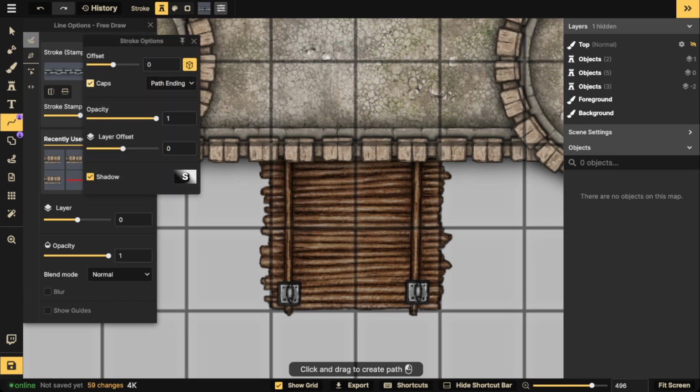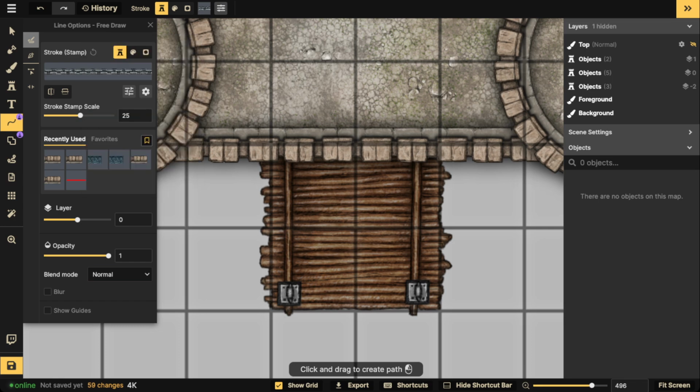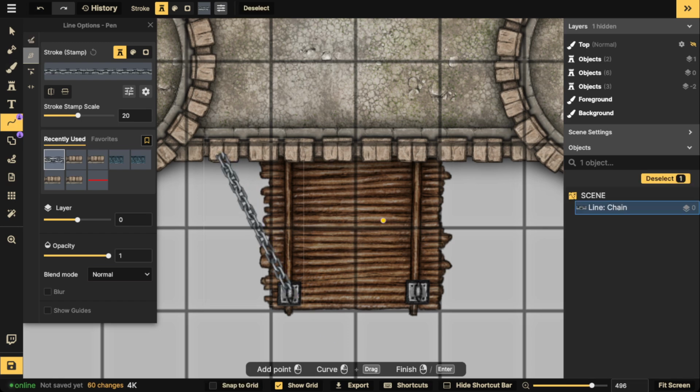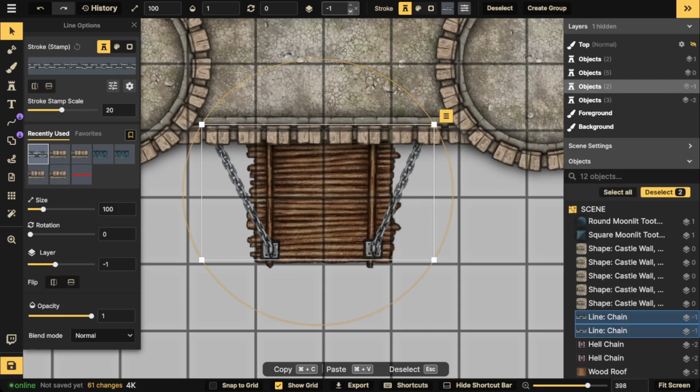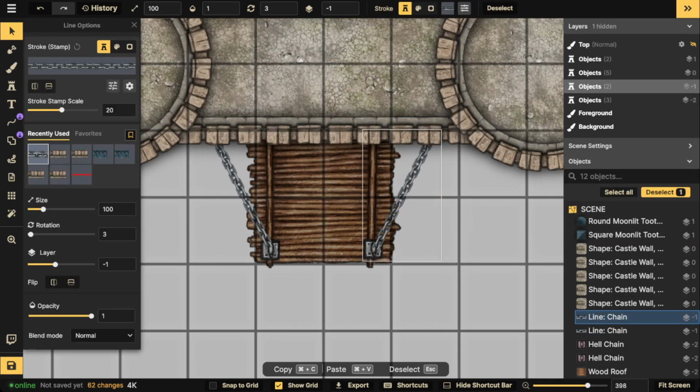I'm going to turn the caps off. I'll turn the shadow off as well. I don't know what the stamp scale size is quite yet. And we're just going to click right here and then put them right here like this. There we go. Okay. And so this will just denote that there is a drawbridge there. We'll push it down. They're below. I think the angle's off there, so we'll push it a little bit more this way.